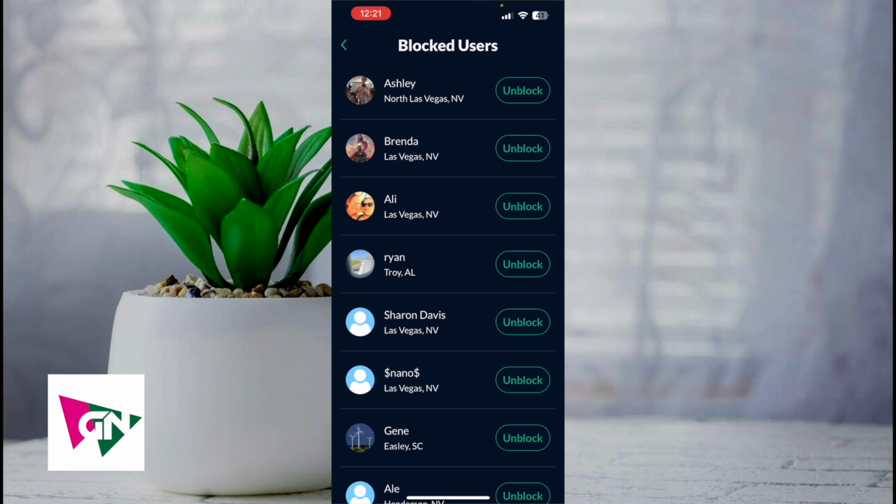But that right there, guys, is the best and easiest way that I know of to actually go ahead and unblock someone on OfferUp.